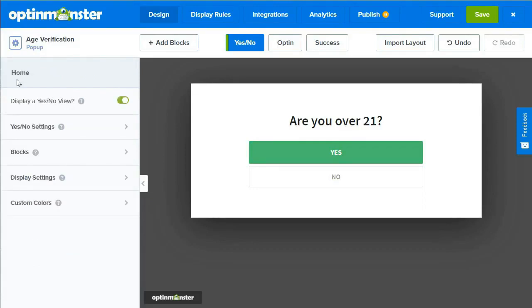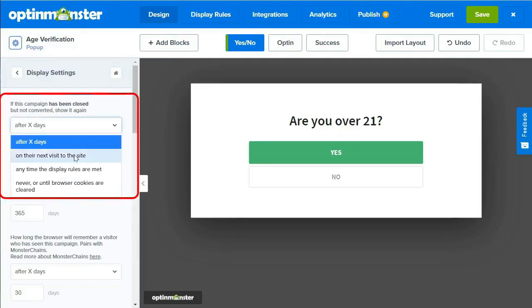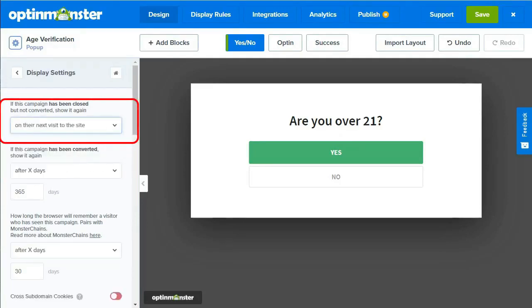Now, in the left-hand menu, click the Display Settings. The default settings are configured so that the same pop-up won't show for 30 days to visitors who didn't opt into your form. But this isn't an opt-in form. So you want to change that. Now, to do that, in the If This Campaign Has Been Closed But Not Converted Show It Again drop-down menu, you'll need to change this field from After X Days to On Their Next Visit to the Site.